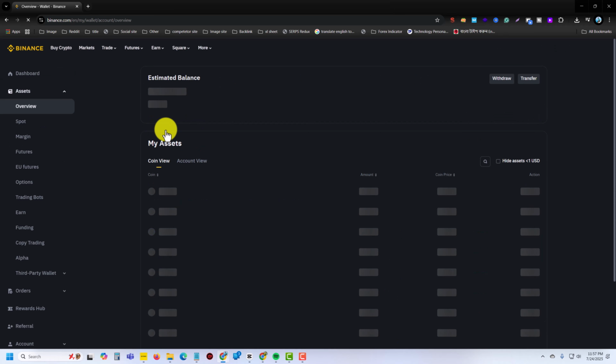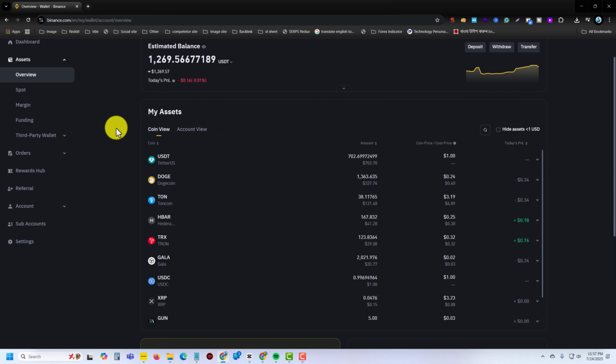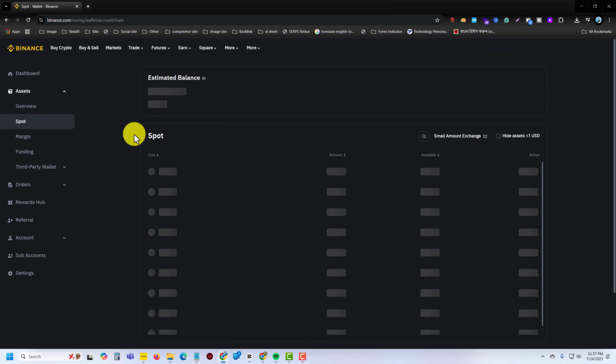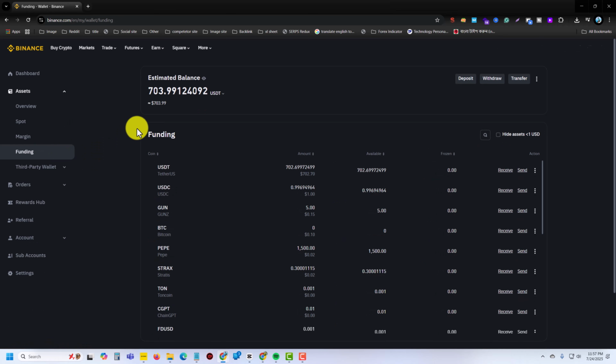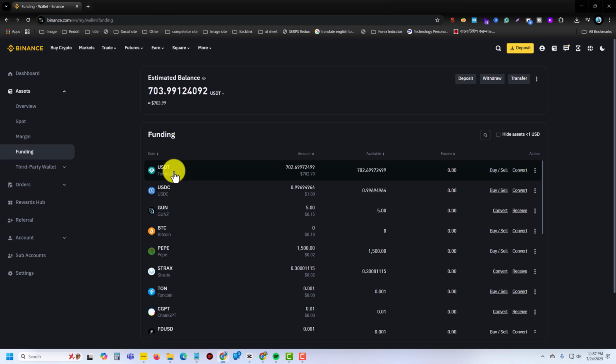If you press on your balance, then you can see in the spot area you have 565. That means this balance I am using to buy some coin. And in the funding area I have $703 as USDT. So how to buy XRP or any other coin from here?